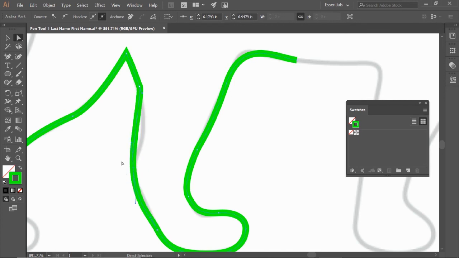Now the shortcuts are P plus and P minus. If you want to add an anchor, you go to P for pen, P plus. Now we can add one, and let's go P minus to subtract an anchor. And we can go to get rid of, nope, that's a handle. There's an anchor right there.